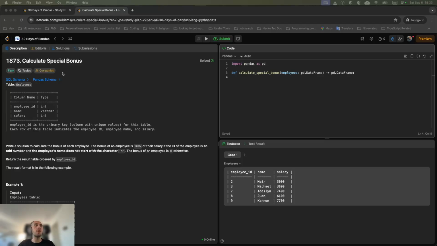Today we are going to calculate a special bonus based on the data frame. Our data frame has three columns: employee ID, name, and salary, and the solution asks us to calculate the bonus for each employee. The employee would get an equal amount of their salary as bonus if their ID is an odd number and the first character of their name is not M. Otherwise, the employee gets 0 as their bonus, and we should return the data frame ordered by employee ID.